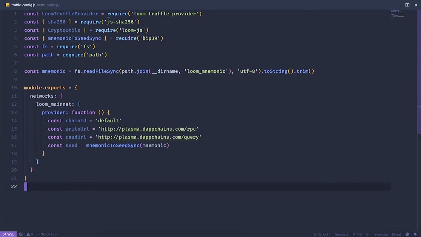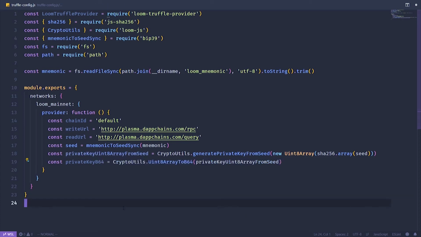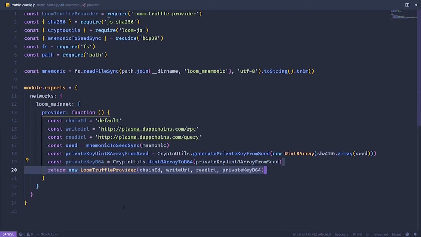Next, we can create a seed using the mnemonicToSeed function. Then we can create a private key from that seed using CryptoUtils from the Loom.js library. Then we can convert that private key to base64, also using CryptoUtils. Then we return a new Loom Truffle provider with the chain ID, write URL, read URL, and the private key in base64. We can set our network ID to the wildcard operator.